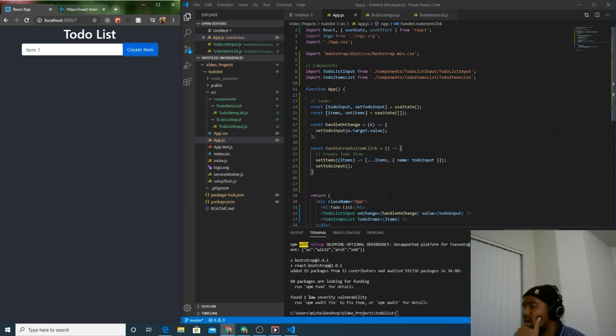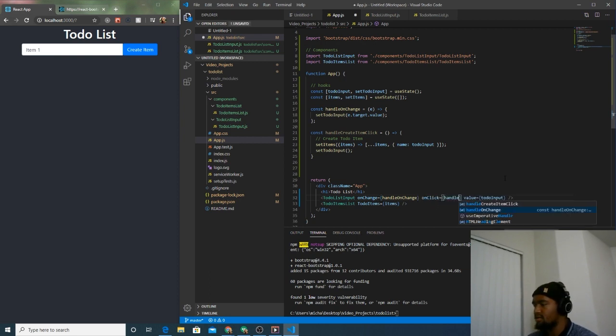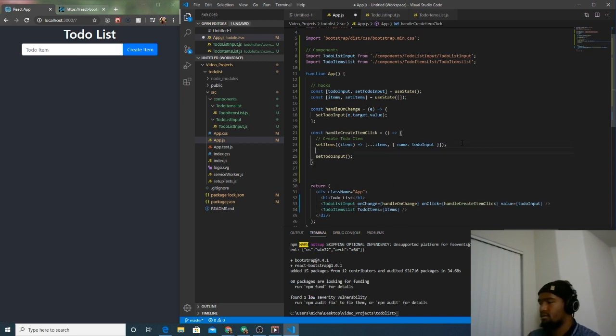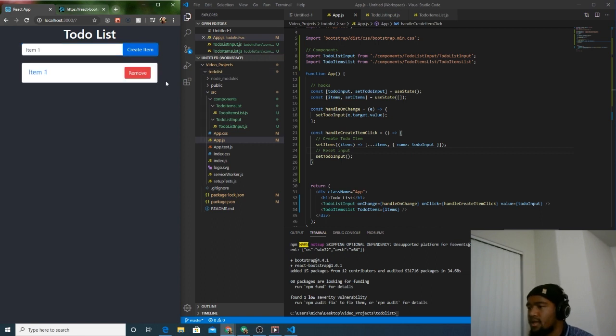No, we have a problem. Oh yes, we're not passing in the actual handler yet. On click is handle create reset input. Okay, so now let's try this. Item 1, create item. Okay, perfect.